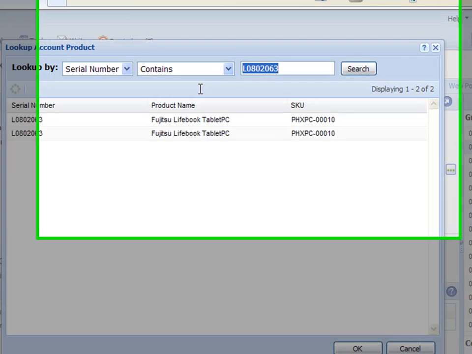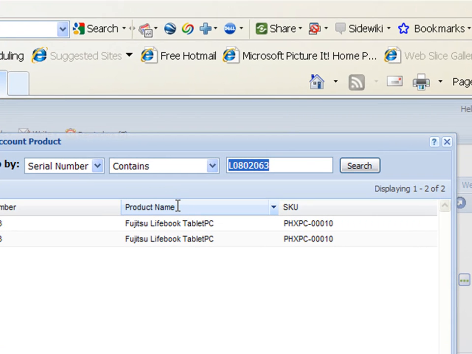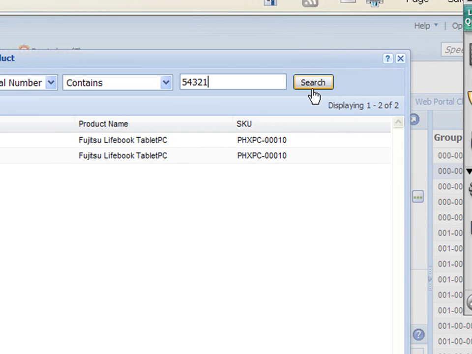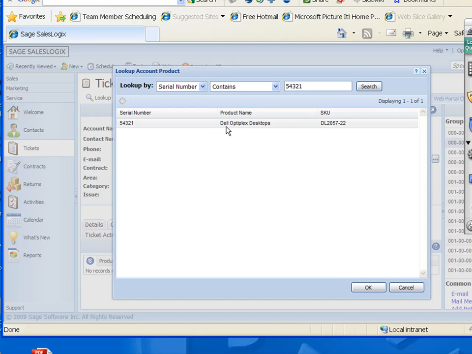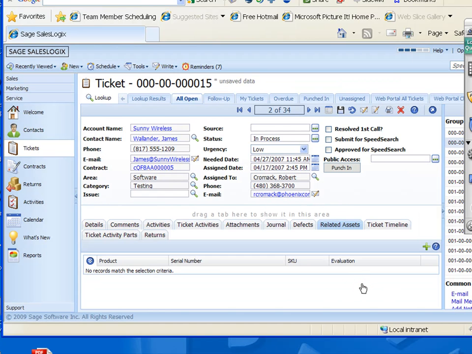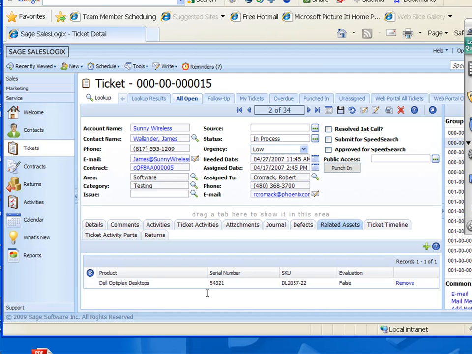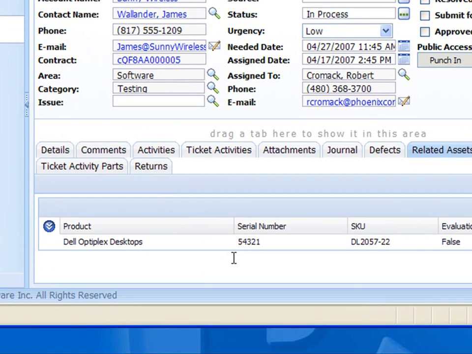So I'm going to go up and put in the serial number for that asset we saw, which was 54321. That was on Sunny Wireless. And here it is, my Dell Optiplex. I can just highlight that and click on OK. So now that has associated that asset with that ticket. So the big thing to remember here is to make sure that you are choosing the correct assets and not an asset that belongs to another company.